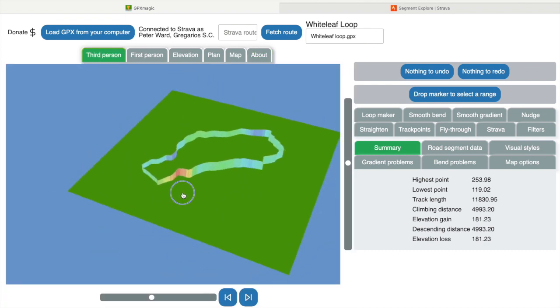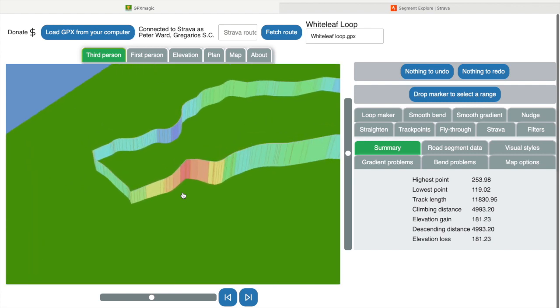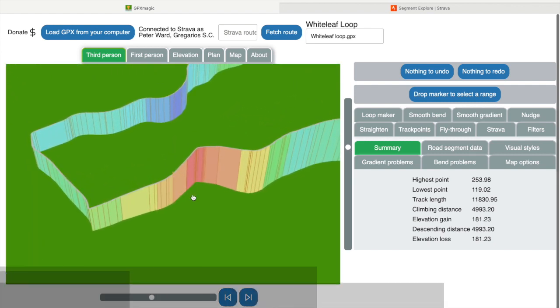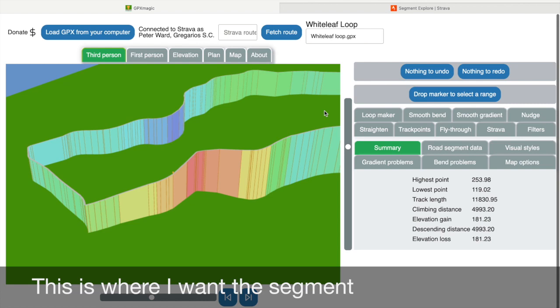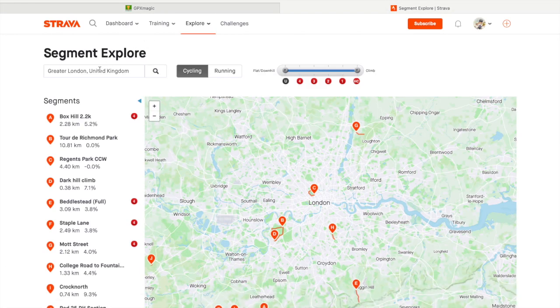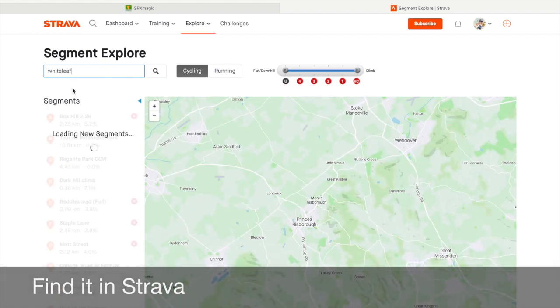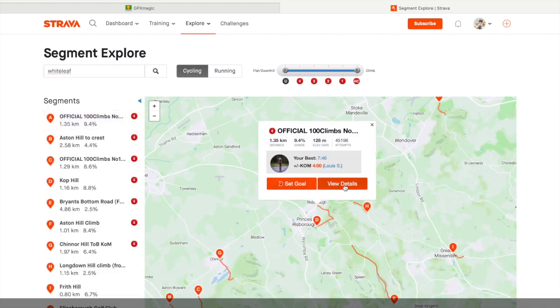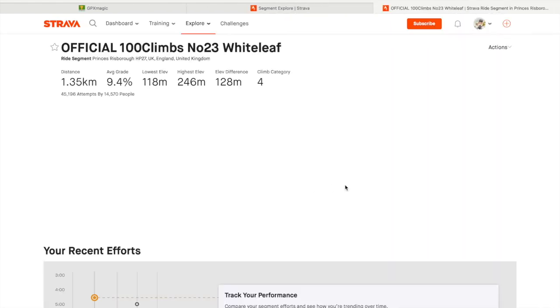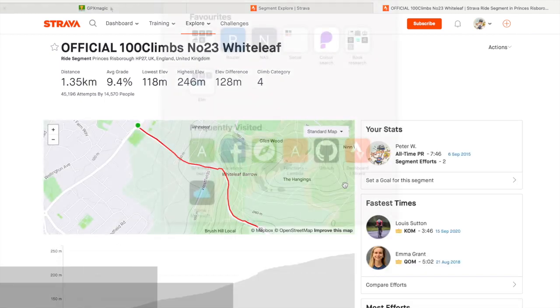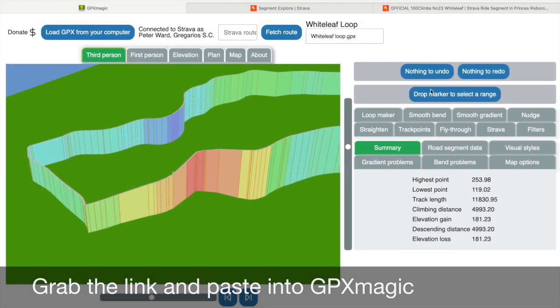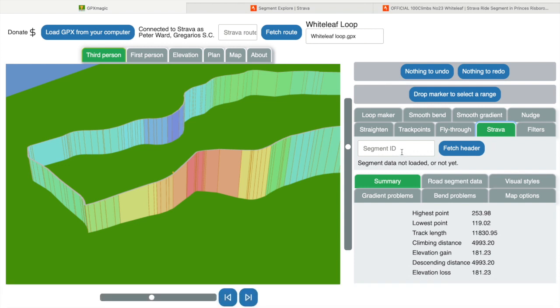that climb is where I'd like to put a Strava segment. You can see at the moment there's only a few track points on the climb, and I'd like more detail. Let's jump across to Strava Segment Explorer and find the climb, which is one of the official top 100 climbs. Grab the URL once we find the climb and paste the URL link into the Strava tab.